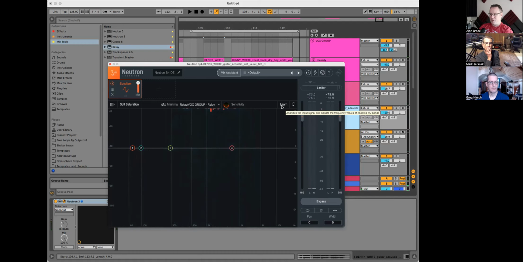I'm actually not sure if it analyzes the input signal and adjusts the frequency value. That might not be for that. Anyway, I'm going to do this kind of manually. So I'm going to say, I want to dip this, and I'm going to do a bell curve here. I'm going to dip this because the main area is in here, right? And I'm going to do kind of a wide Q. The Q is how wide this bell is, right? I'm going to do a wide Q, and I want to dip it based on the other one.